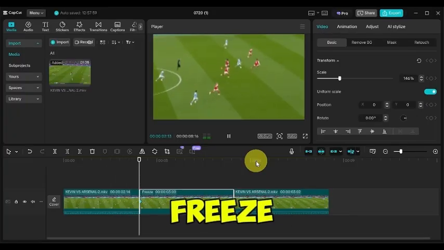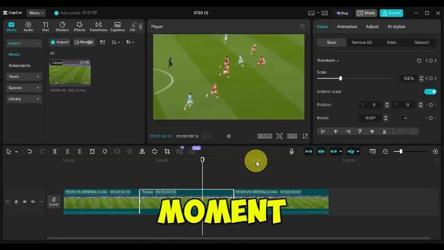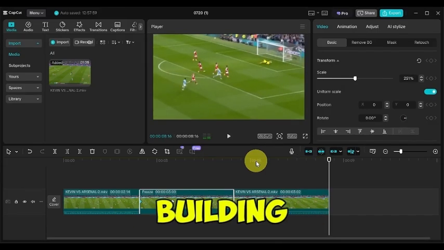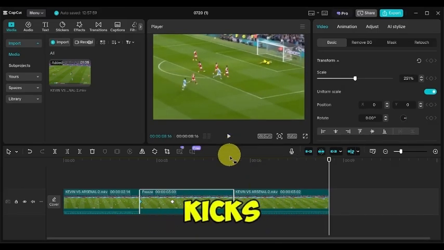That is it. Freeze frames are great for highlighting a key moment, introducing a player, analyzing tactics, or simply building dramatic tension before the action kicks off again.